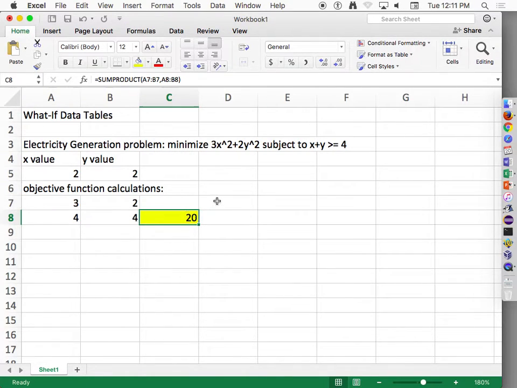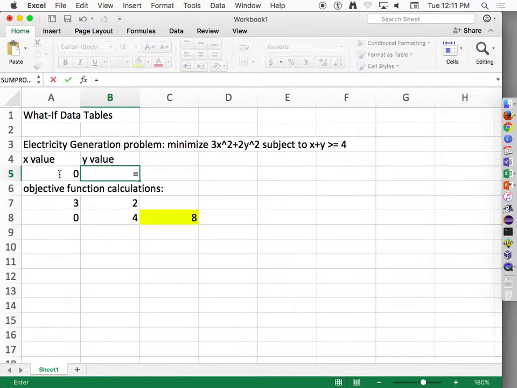All right, so now let's try a bunch of different x values. So I could say let's try 0, and we'll just have y adapt to the x value. So it's a really simple constraint, right? If I produce 0 here, I need 4 there. If I produce 4 here, I need 0 there.